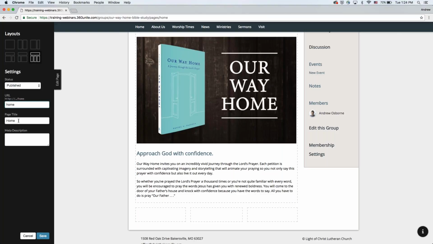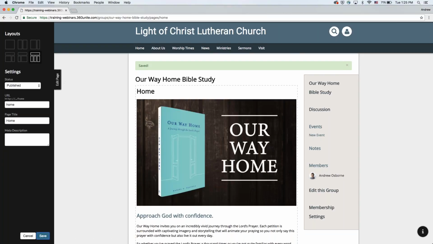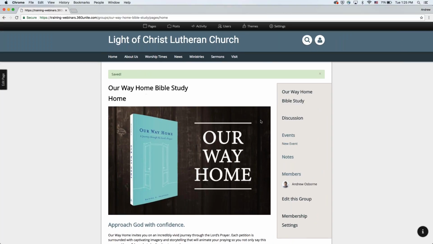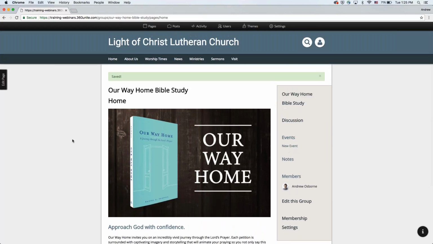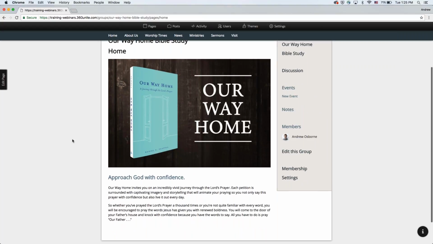You could change the title of the page if you wanted, and here's where you can add in some metadata descriptions. And you would want to have a good description in here of what your Bible study is and what this page is. That way when Google's combing through your website, it can sort through what each page is, and it will give you better search results on Google. So it's important to have a good metadata description. But for now, we'll save. We have that all set, and we can close out of the edit page. As you can see, our home page looks nice and clean, and we have a completed home page.